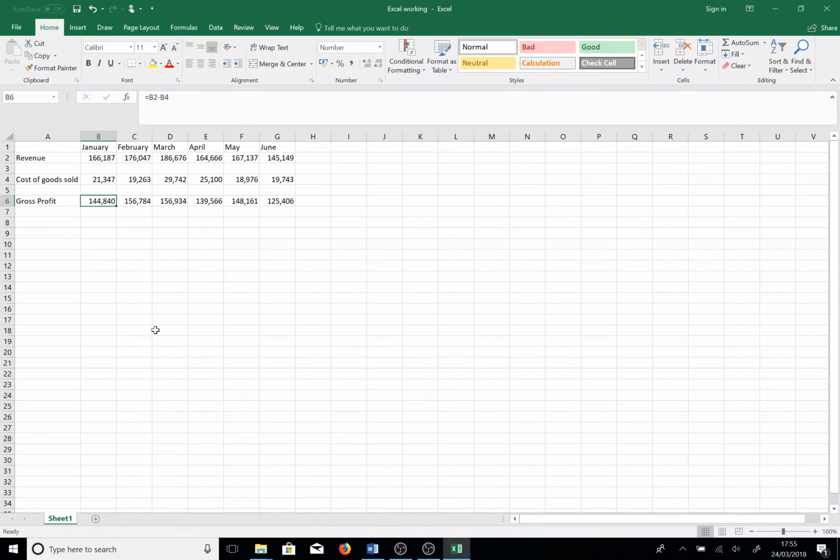Or if you hover across the cell, you can see the cursor turns when you put it on the bottom right hand corner of the cell, where the little green box, the square, is. You can then just drag it across and it'll do exactly the same thing. Either way is fine.